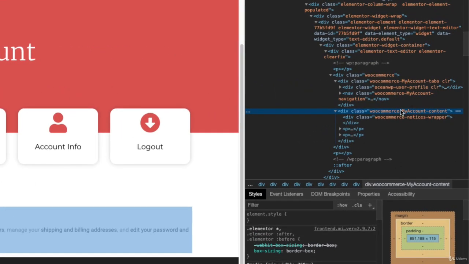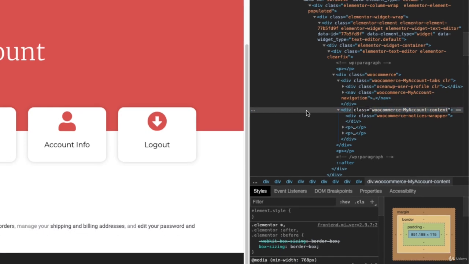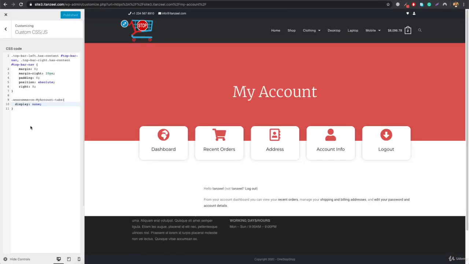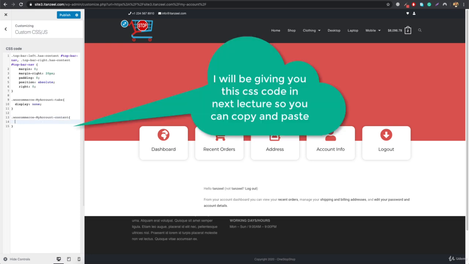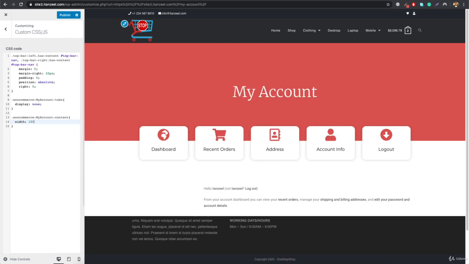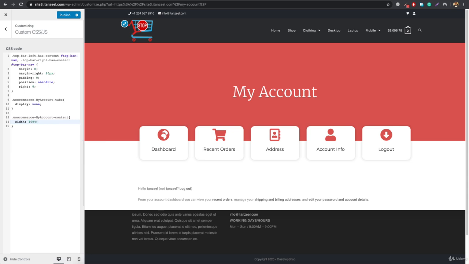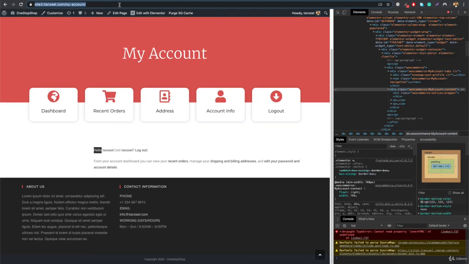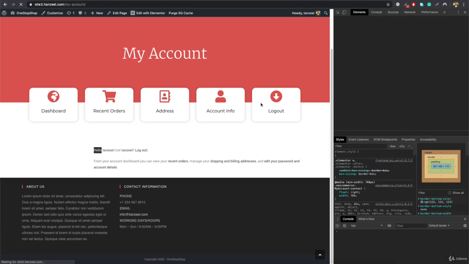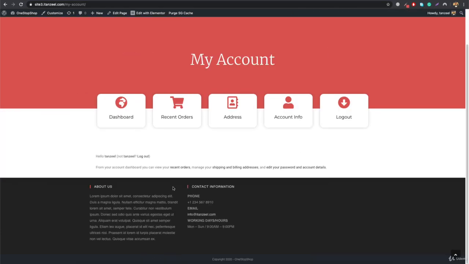So we will set its width to be 100%. That's all you have to do. Just copy this, come up here, type in this dot here, and type in this, and write the curly braces, and inside this type in width colon 100%, and hit the semicolon. That's all you have to do. Hit publish, and now hit my account, and we're done. So this is how it's looking.